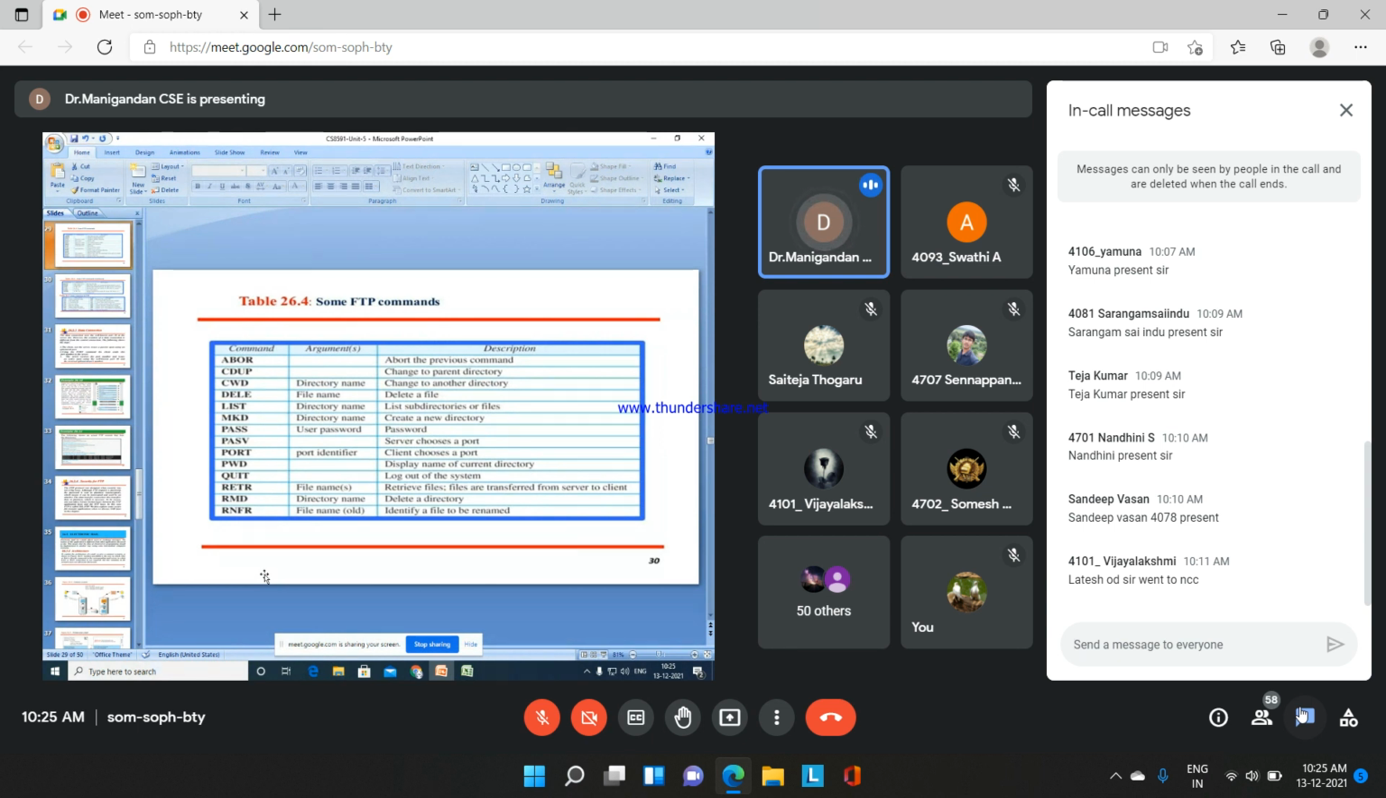Then PWD displays the current directory. What is the current directory you are using? Like that, it displays the current directory. QUIT means log out of the system. Log out of the particular system is done with QUIT.